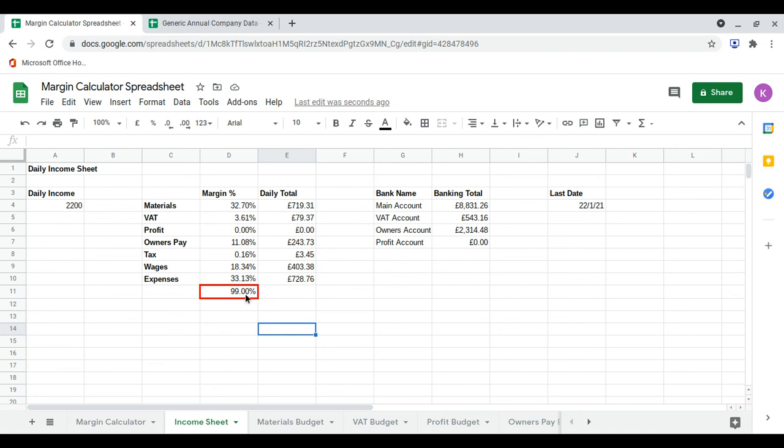So for a 1% adjustment, we can put 0.6% on wherever we want it. So either profit or owner's pay, or one of those two. We're going to start by putting 0.6% into your profit. Okay, so adjust that to 0.6%. Then we're going to have to add 0.2% onto your VAT. So change that from 3.6 to 3.8.